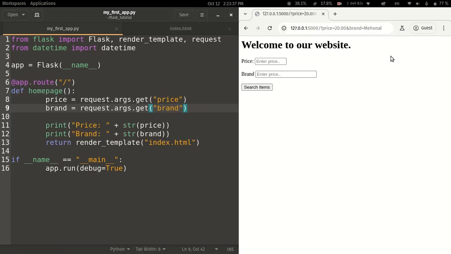GET forms are specifically useful for things that contain non-sensitive data, especially if you want to share this link with somebody else. For example, now I could share this link easily.